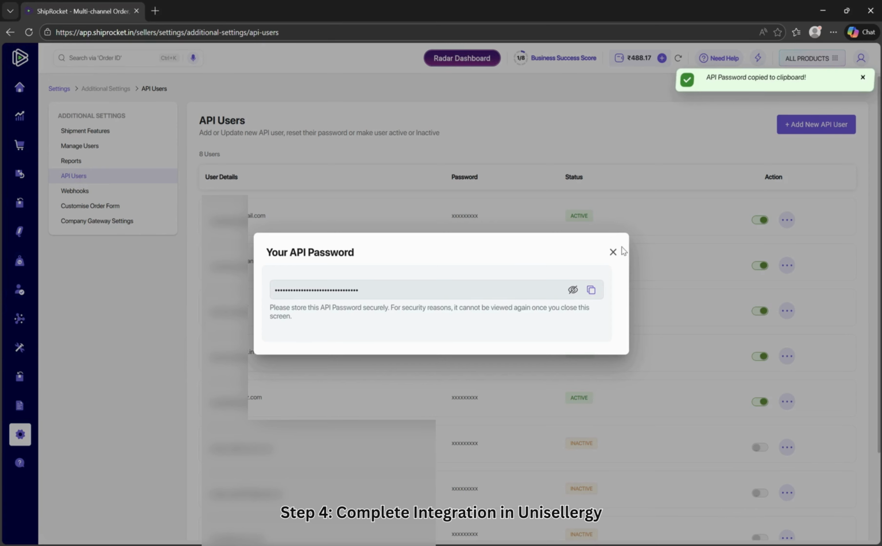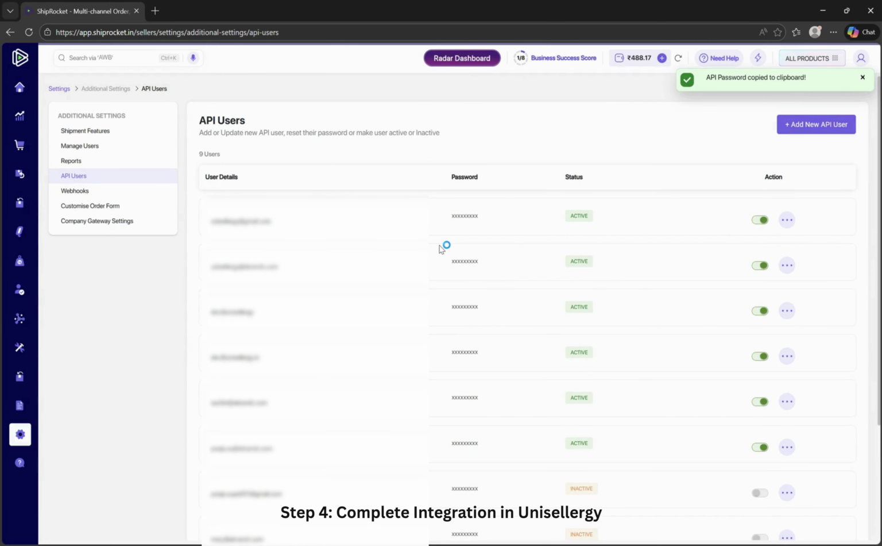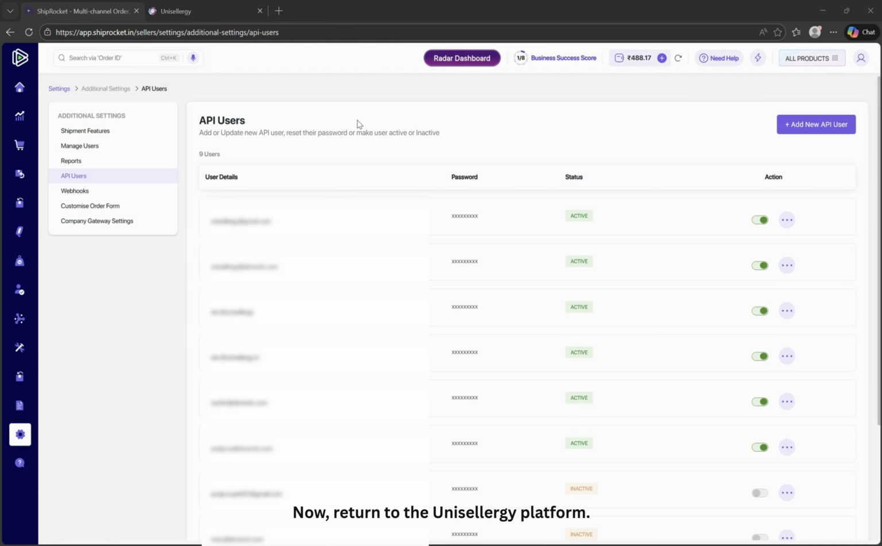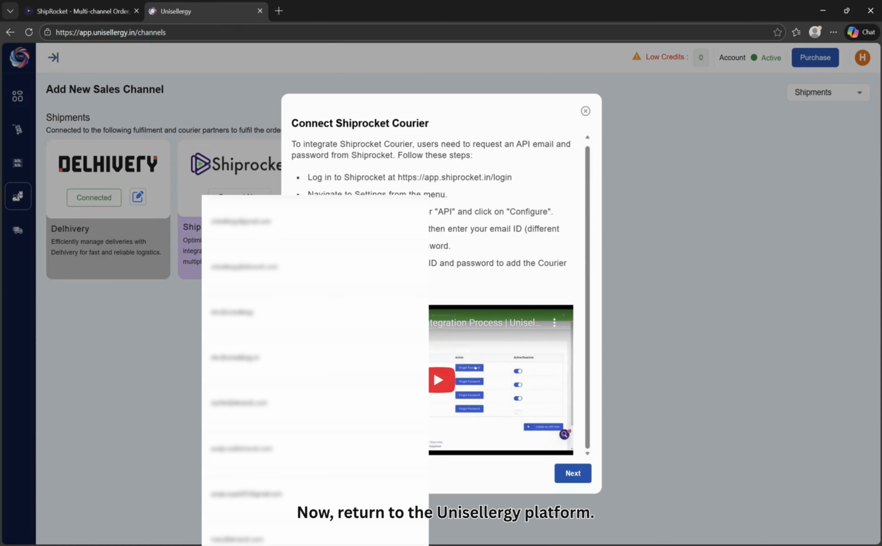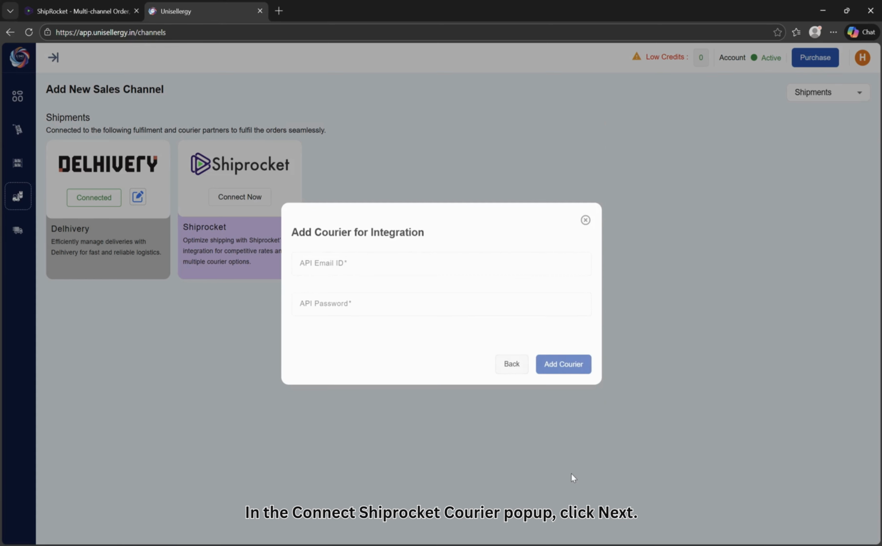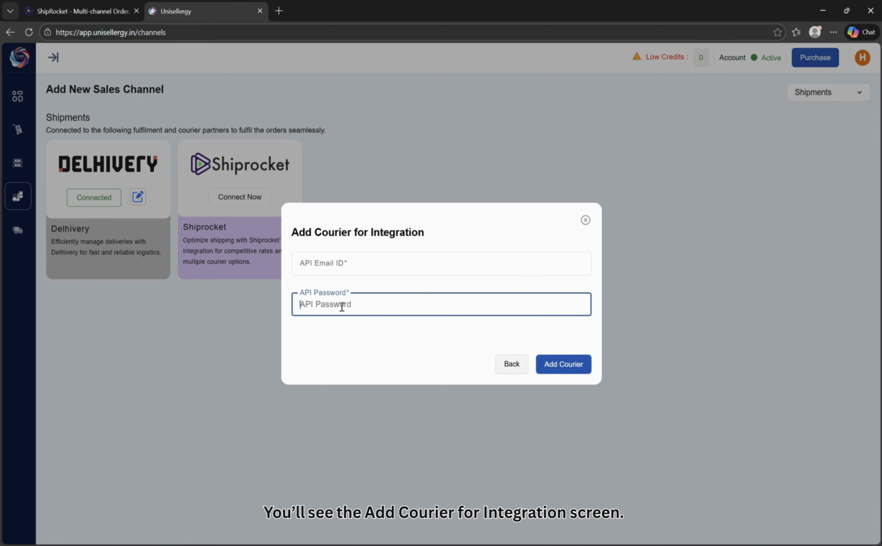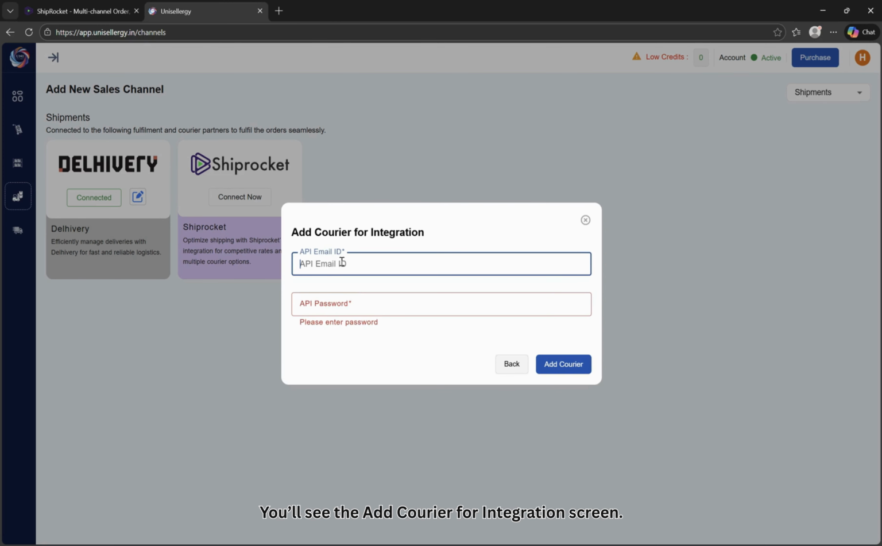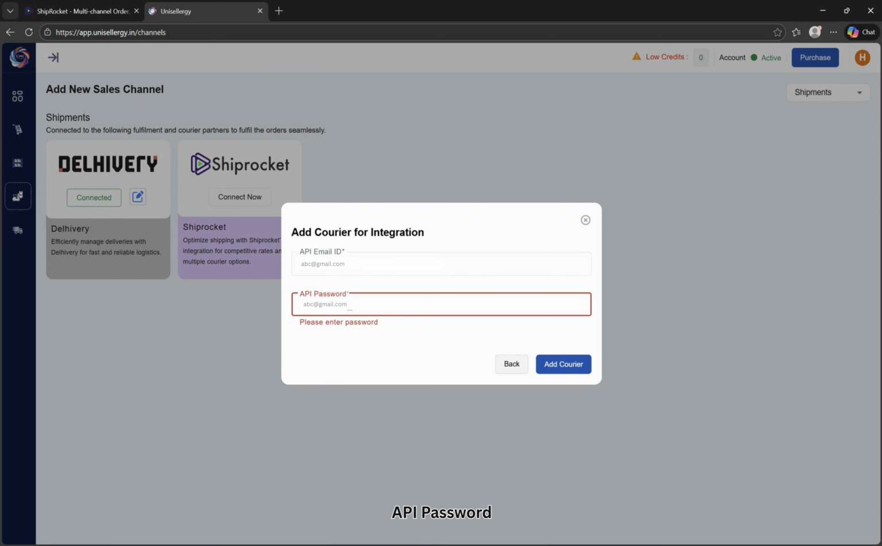Step 4. Complete integration in Unisellergy. Now, return to the Unisellergy platform. In the Connect Shiprocket Courier pop-up, click Next. You'll see the Add Courier for Integration screen. Enter the API email ID, API password. Then click Add Courier.